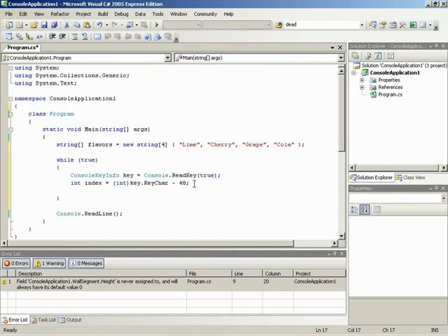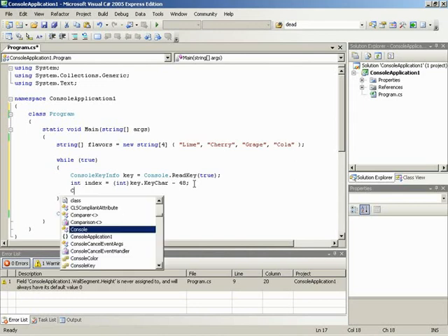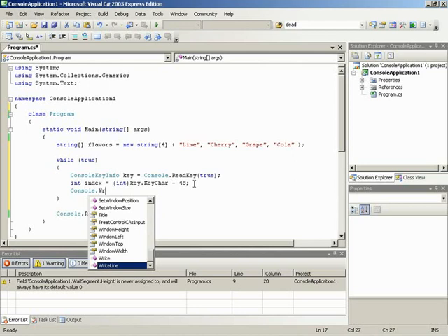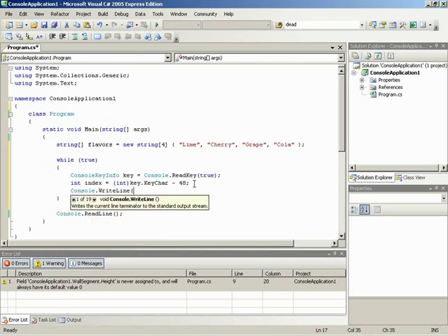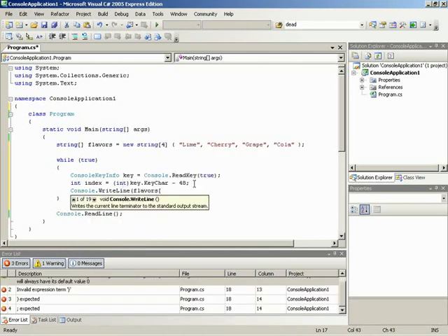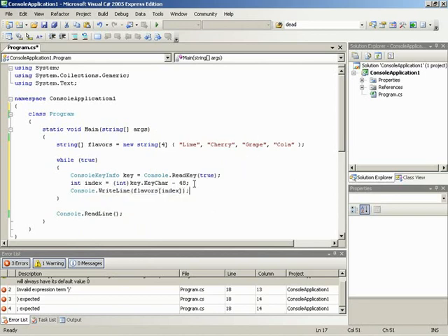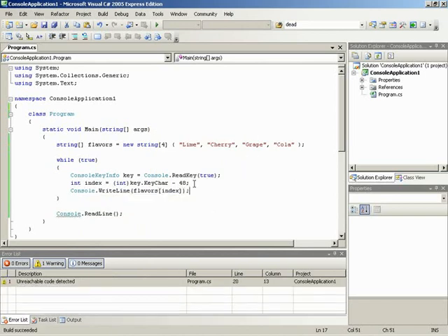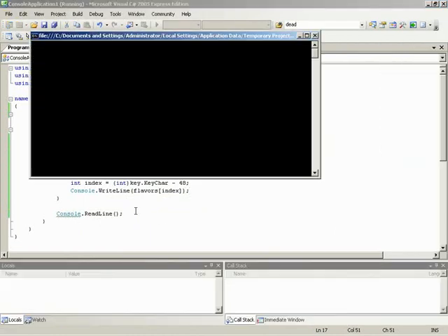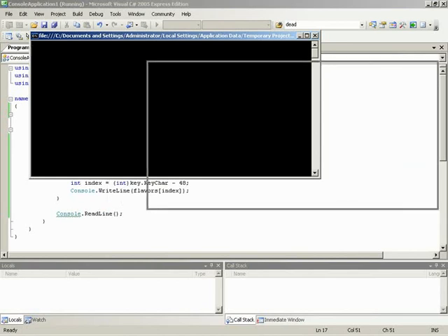We want to write out a flavor based on an index. So we'll do a console write line. We'll write out flavors and then the index given, so index, and then end that off. Okay, so let me build and make sure I haven't introduced any errors. Nothing other than a warning that the code never actually gets to the read line, which is fine. So let's run and see what happens.